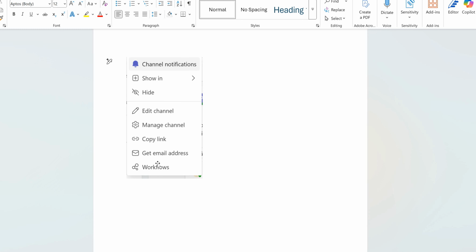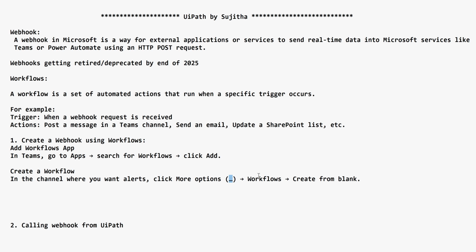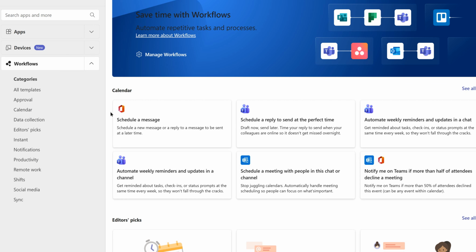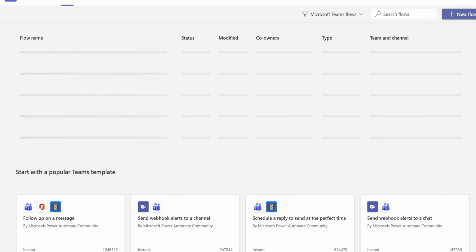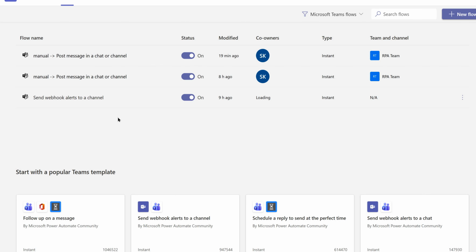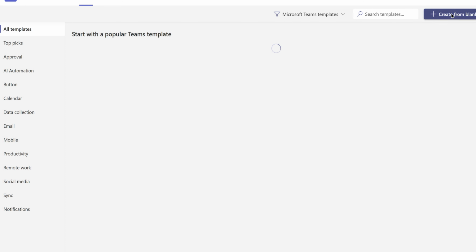Okay, and you could get the workflows under your more options. Now, after you select this workflows option, you will land on your workflows page, and there you are supposed to start by creating a blank workflow. Let me show you the same in detail. So this is your landing page. When you select the workflows under more options in your channel, click on manage workflows. You will land on your home page where you could see the number of workflows which have been created by your ID. So click on new flow, then create from blank.